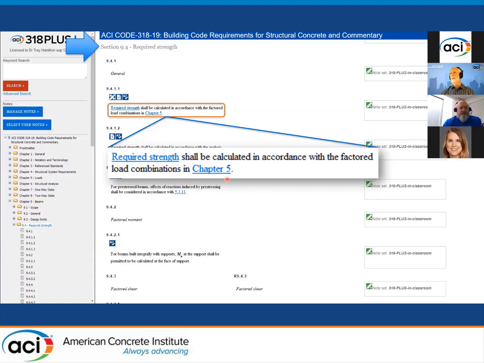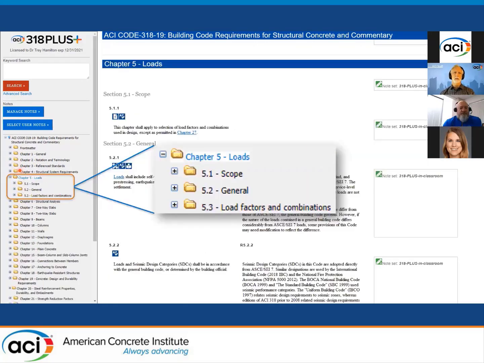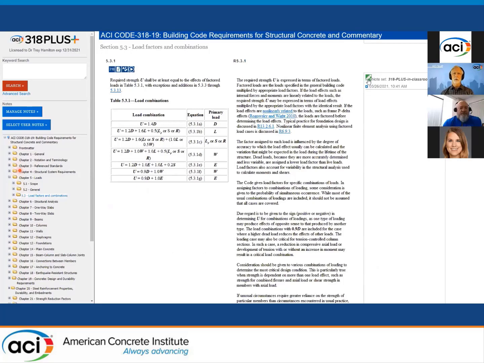So you make a joke about it. All right, well, we're in chapter 9 beams, but we have to go to chapter 5 to figure out what the required strength is. So we click on chapter 5, and the code takes us up to chapter 5. And then within chapter 5, we find those elusive load factors and load combinations that we're all familiar with. The students perhaps have seen these in their textbook or perhaps in your notes.